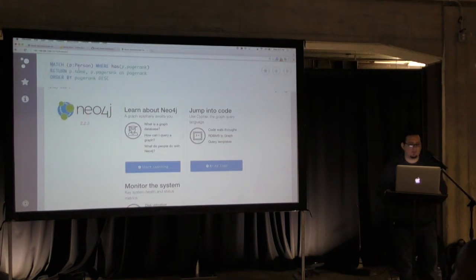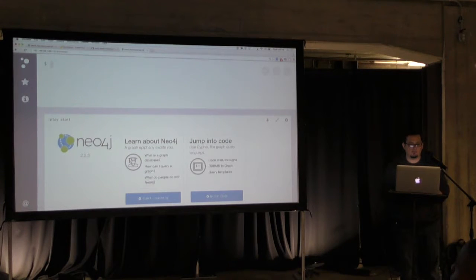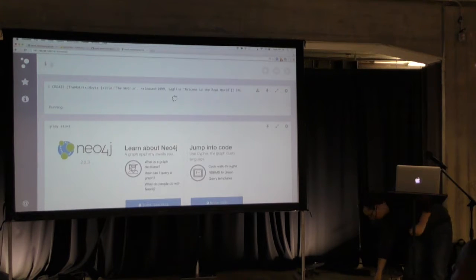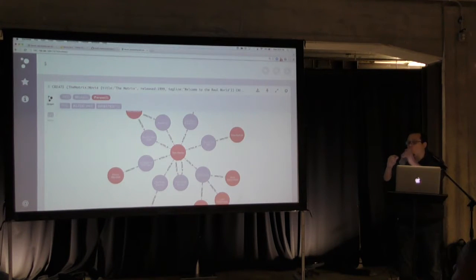And so what I'm going to do to demo this, I'm going to create a movie graph. I'm going to do what Chris tried to do last night, but couldn't.